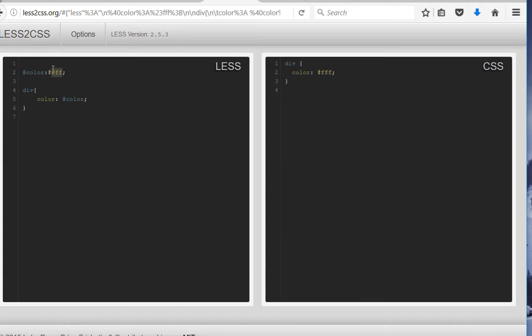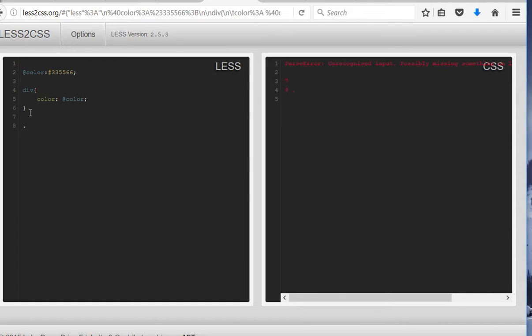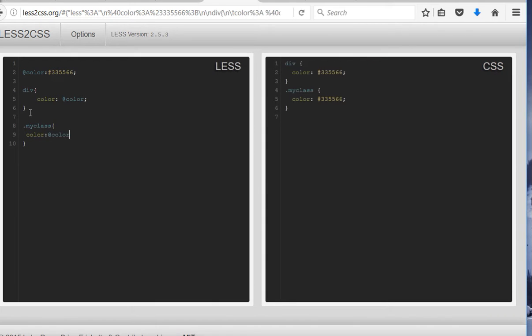If I change here the color, for example 335566, my div color changes either. If I want to create one more class, for example myclass, and it will have color, and we have @color. So in the end, you see in the output we have a CSS file with the div color which we announced, and my CSS color which we announced. Any changes in the LESS file will bring changes to our CSS file.